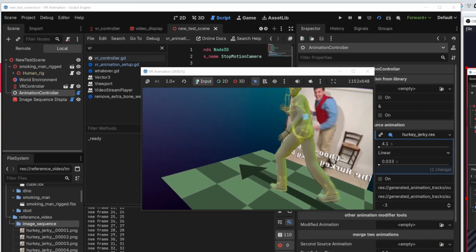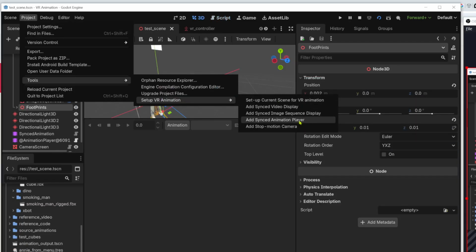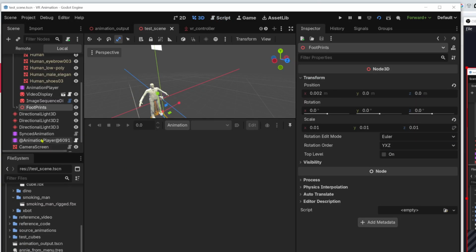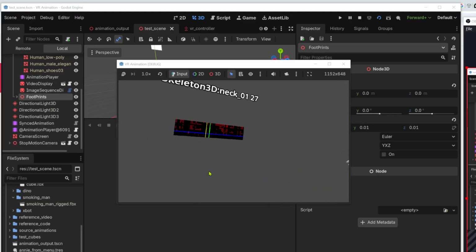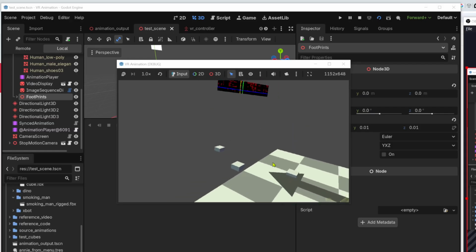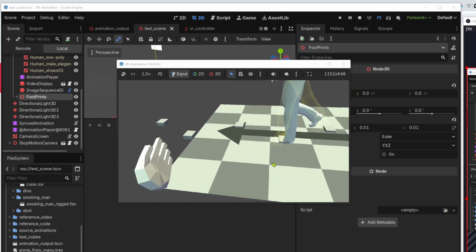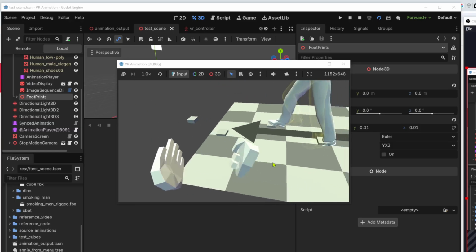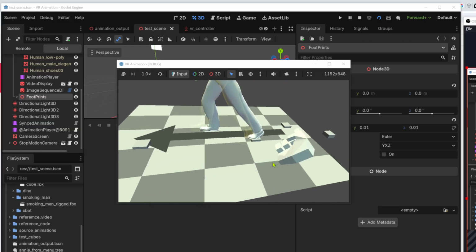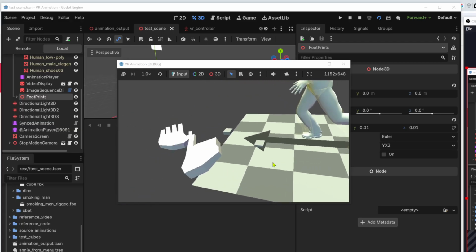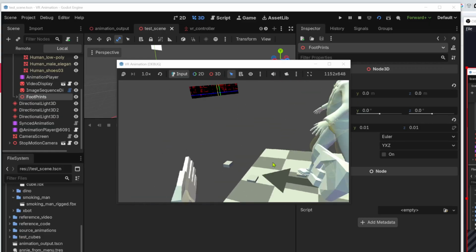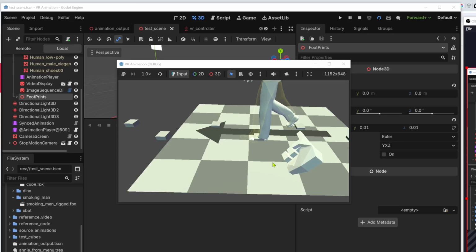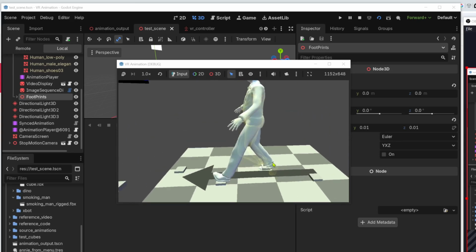Or also there's a synced animation player, which is just an animation player that can play any sort of animation. And what I set it up for here is I have all these footprint targets that are just sliding along on one animation, and then I could animate the character to try to hit those targets.